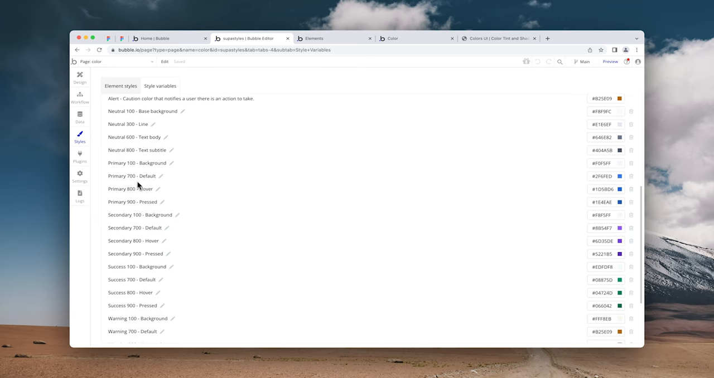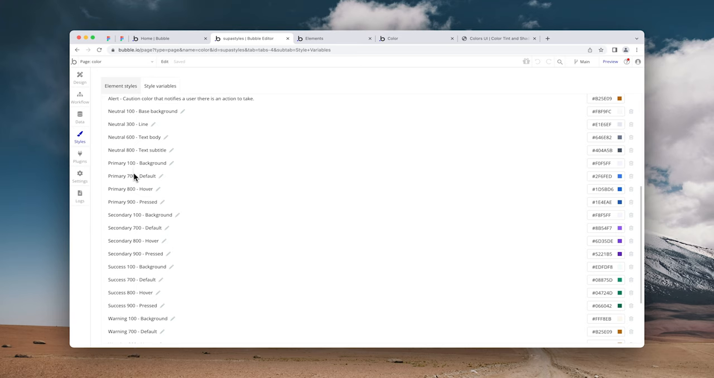I would use a 100, which is super, super light. So that's something such as an inverse to a button, a lighter shade in a button. So instead of using opacity, we actually set a solid color style. The primary 700 would be my default color.